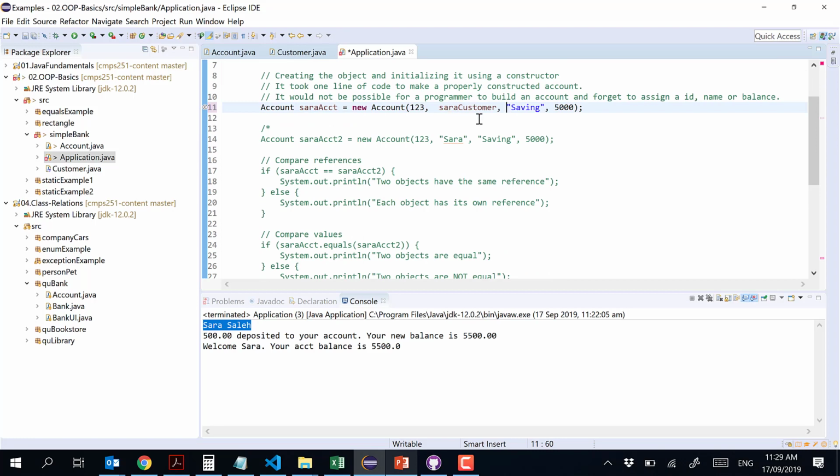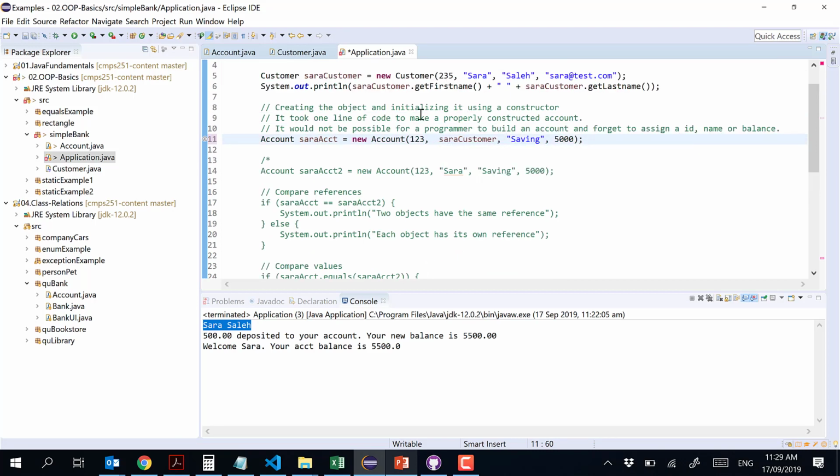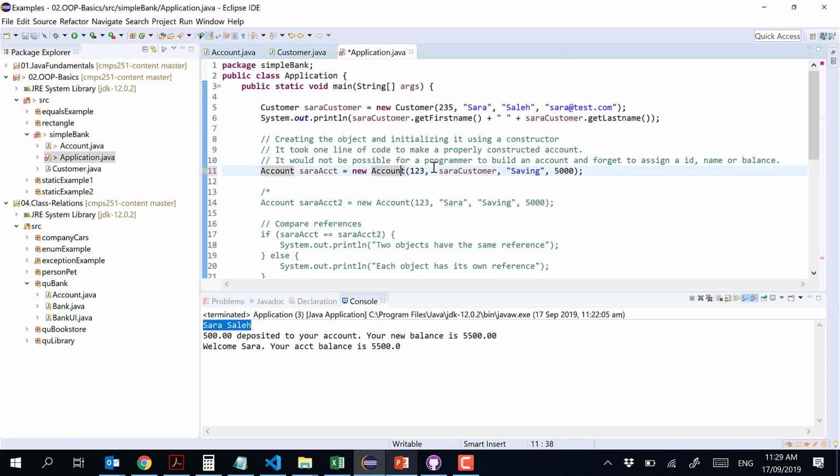Okay, so the constructor is now happy. When I want to create an account, first I create the customer, and then I go ahead and create the account. How do I create the account? I provide 4 initialization parameters: the ID of the account, the customer to whom the account belongs, the type of account, and the balance. And then this will go ahead and construct an account for me. Is the application now happy? No, there are still some issues.